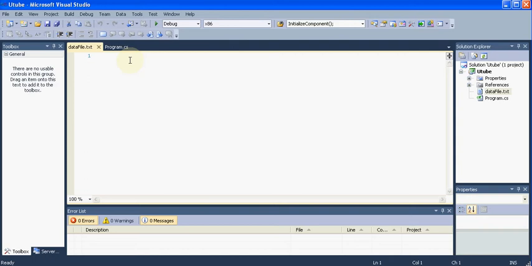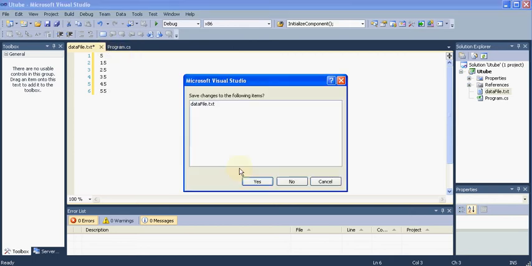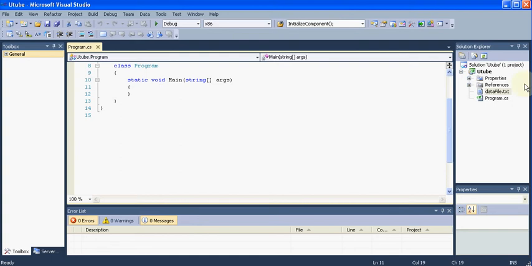We can write some values into it. Let me write some numbers like 5, 15, 25, 35, 45 and 55. Then I will close it and hit Yes to save it, because it asks to save changes to the following item. Now our data file has been added. Now we'll be using the while iterations to read the text written in it.